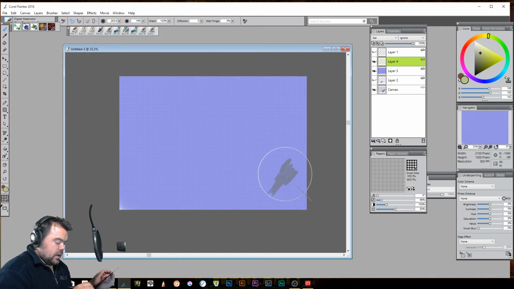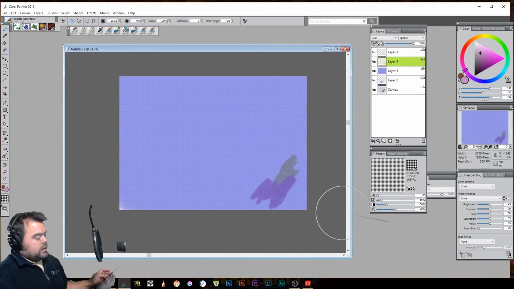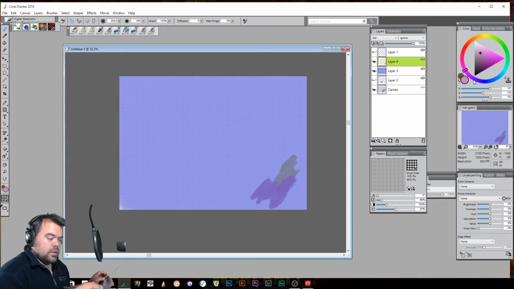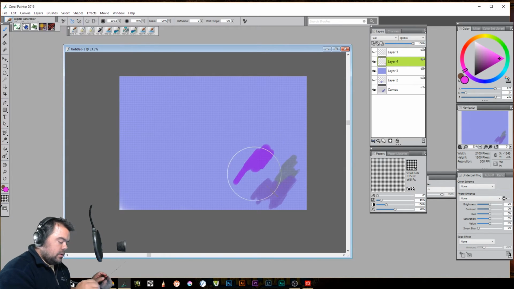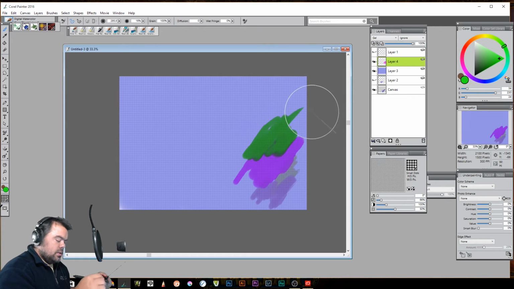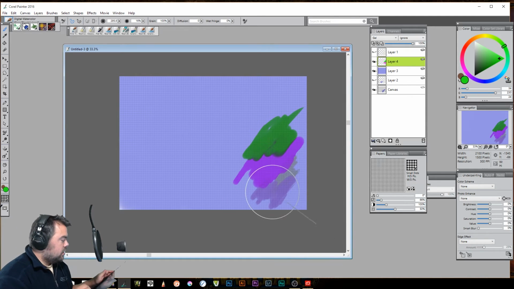And the texture stays visible. I'm just doing a couple of digital watercolor strokes down there. Digital, I think I've gone digital. Ooh, look at that green. Okay, so we can see it underneath.